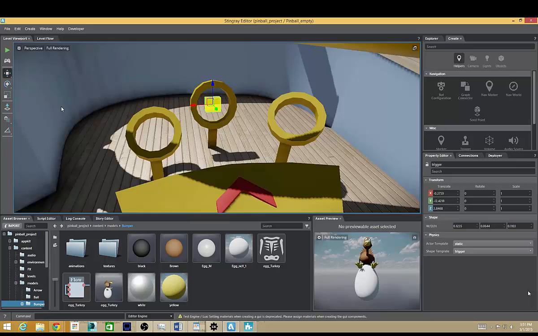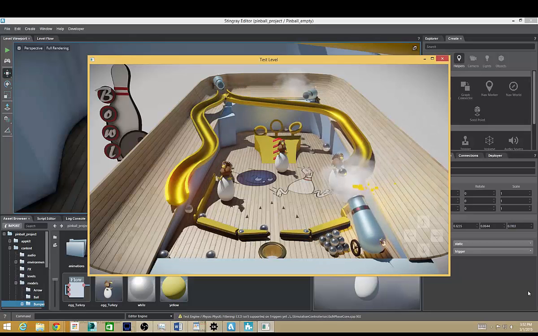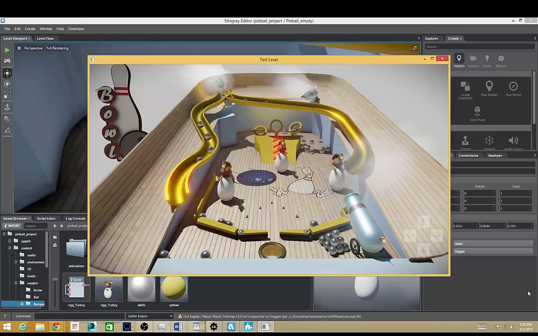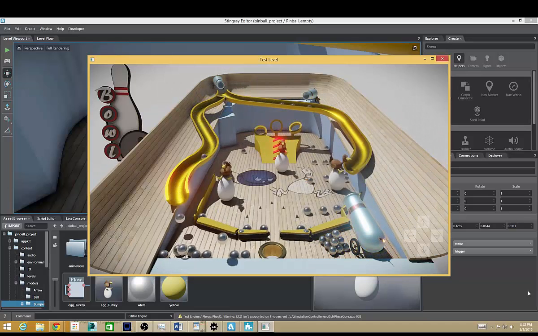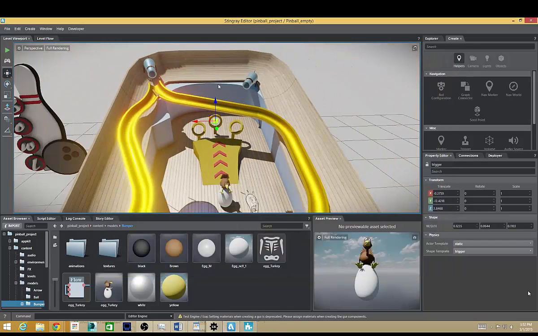So now if I go ahead and play, and my aim is any good, which it looks like it's not, alright, I'll get it eventually. There we go. You can see that the balls now spawn out of these two cannons up top.